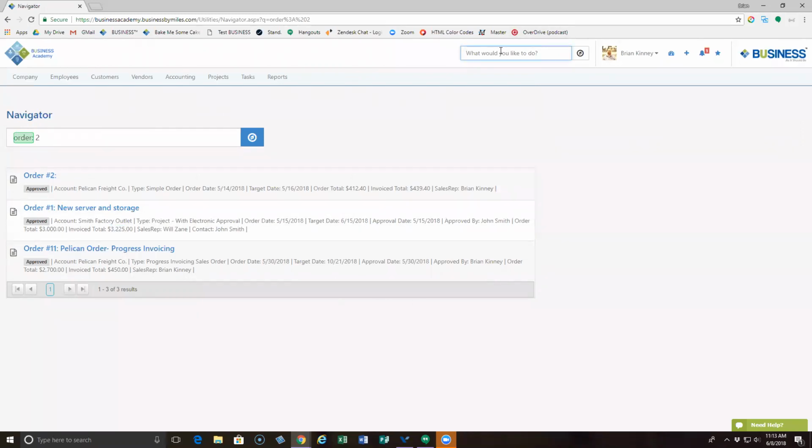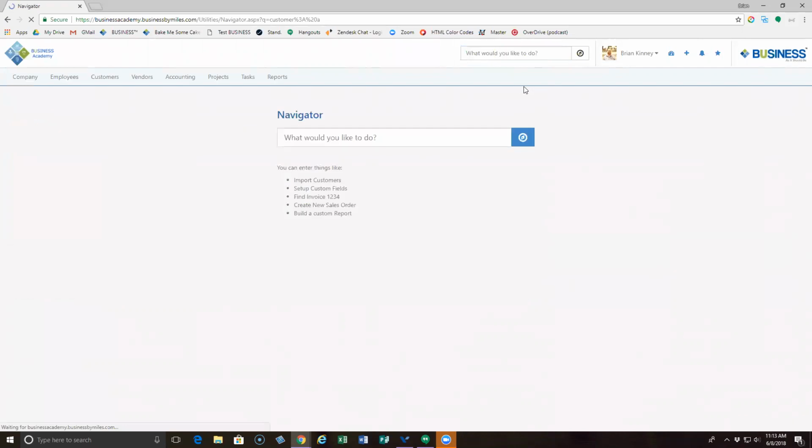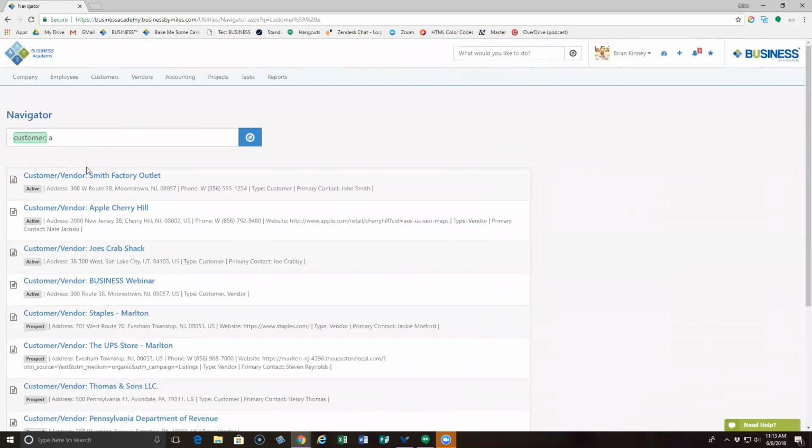And this works with a lot of different things within business, such as tasks, invoices, customers. So you have the unfiltered search and filtered search. So that's something to keep in mind. If you want to find something particular, you can use that second option and search only within a particular entity. So that's very helpful when searching through business as well.